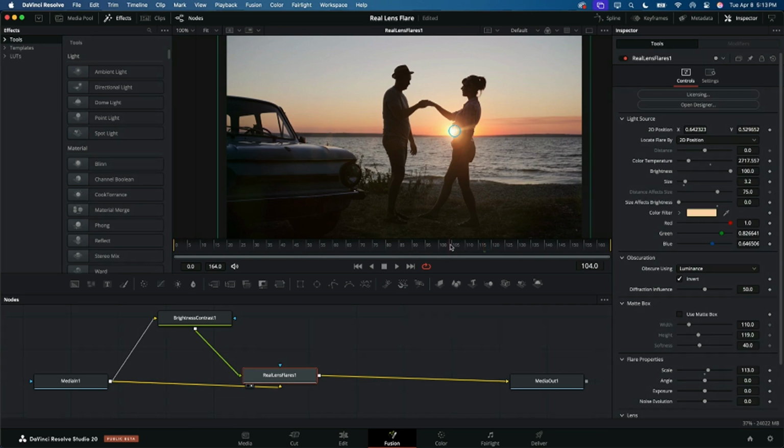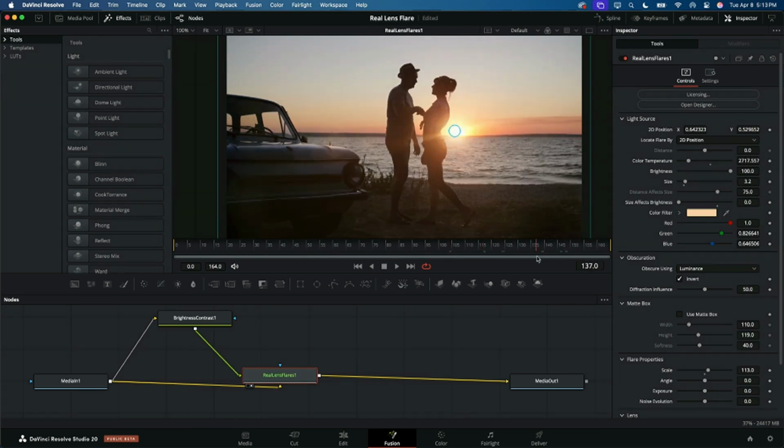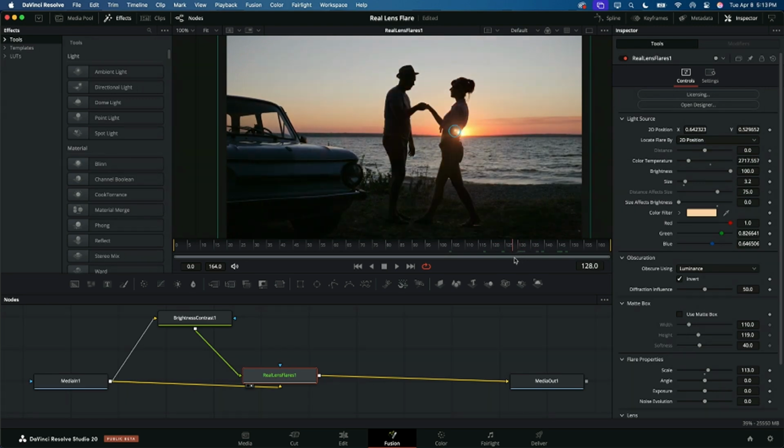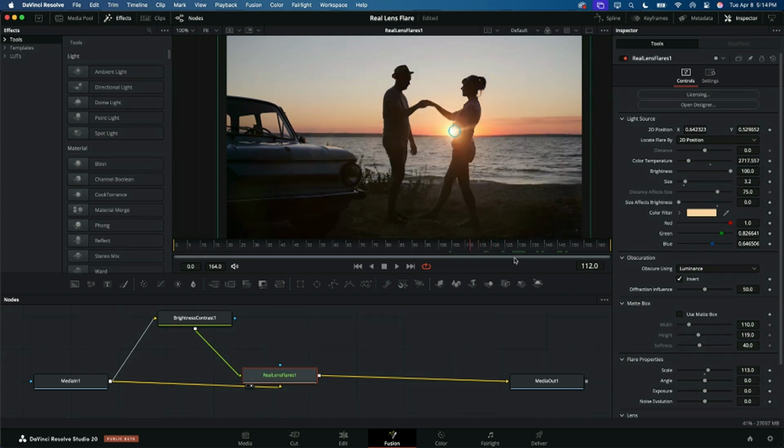So as she becomes more in front, the lens flare itself is hidden from the scene. And also notice as I move through it frame by frame, the lens flare doesn't just pop off and on, it gets smaller and larger because it's now behind the subject.